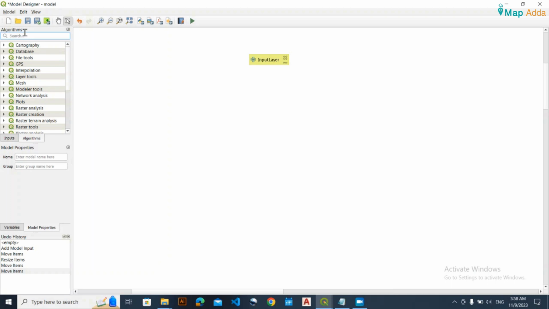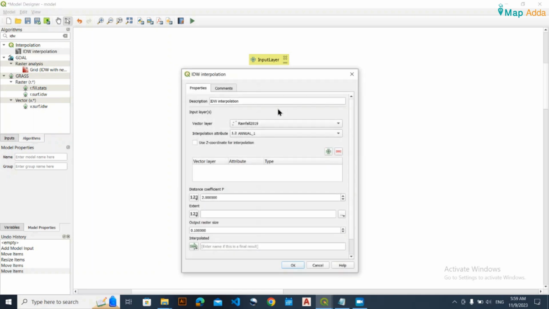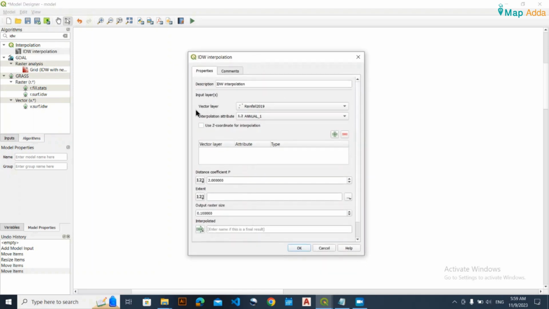Since my model is all about interpolation, you first need to identify what you are trying to do, right? All these things are related to interpolation. So I will first be inserting the layer that I have inserted here, then going for interpolation. I will just write here IDW interpolation, left click this and drag it here. Once you drag it here, you are going to see this interface.